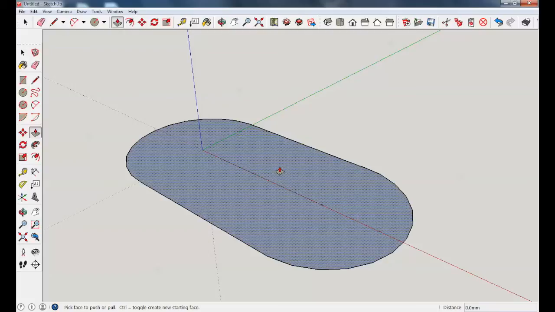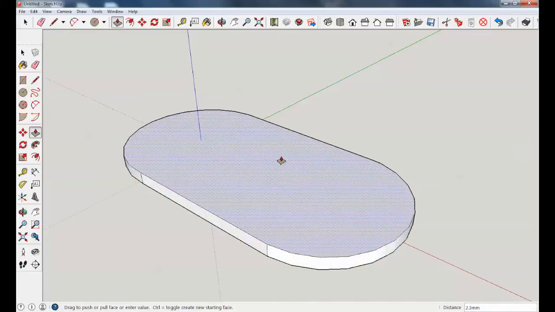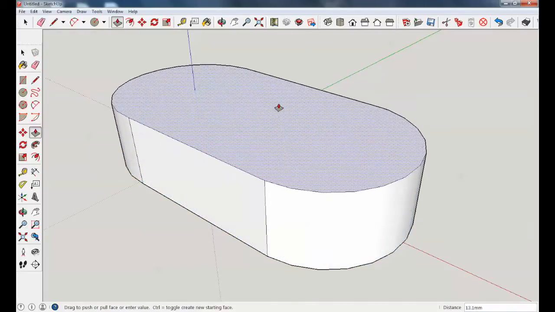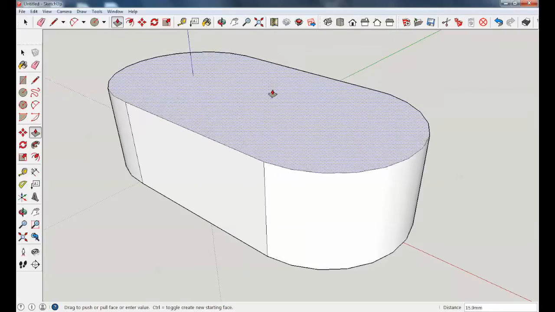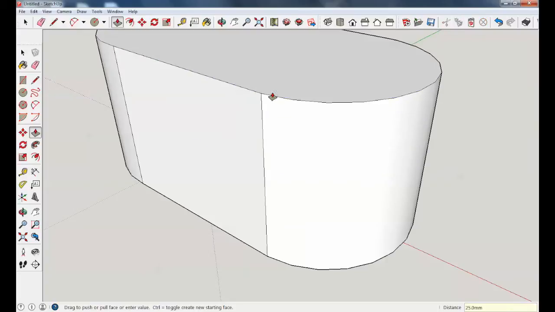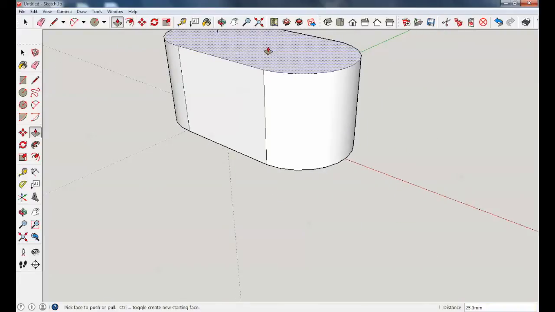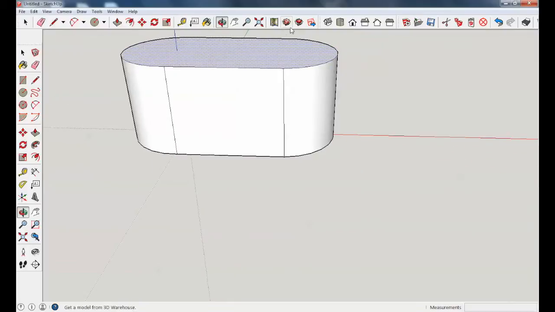So I'm going to single click once this is highlighted, and now I'm going to move my mouse upwards, and you can see that it's dragging the new shape upwards. Now from here, enter 25 into the keyboard and press enter. And now you can see the new shape has jumped and has created this new three-dimensional shape.